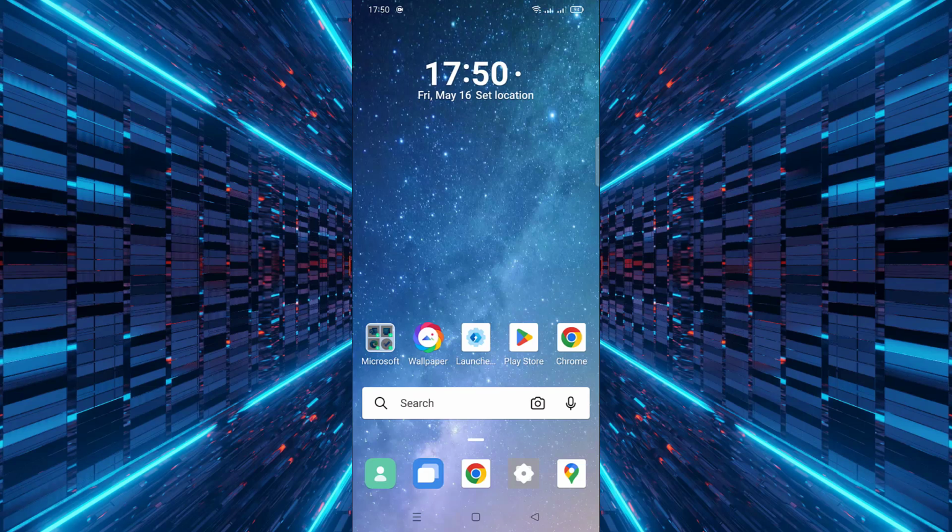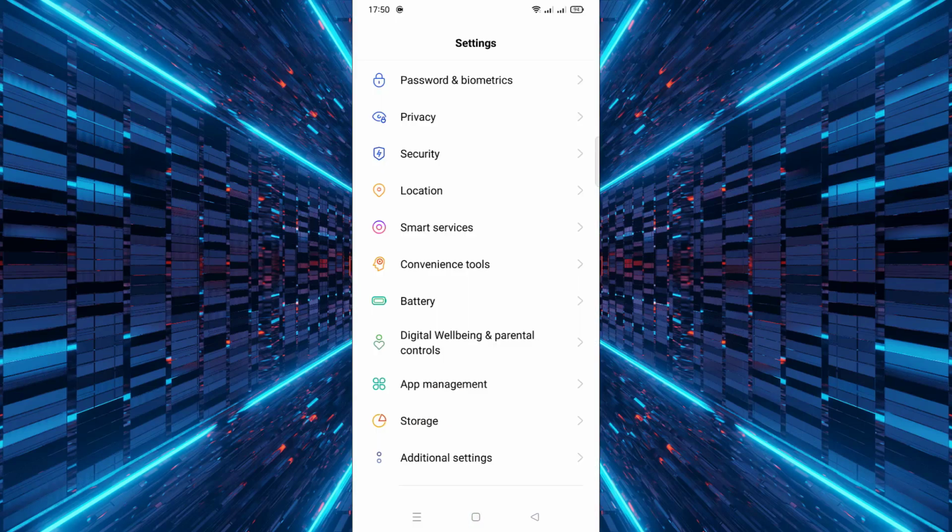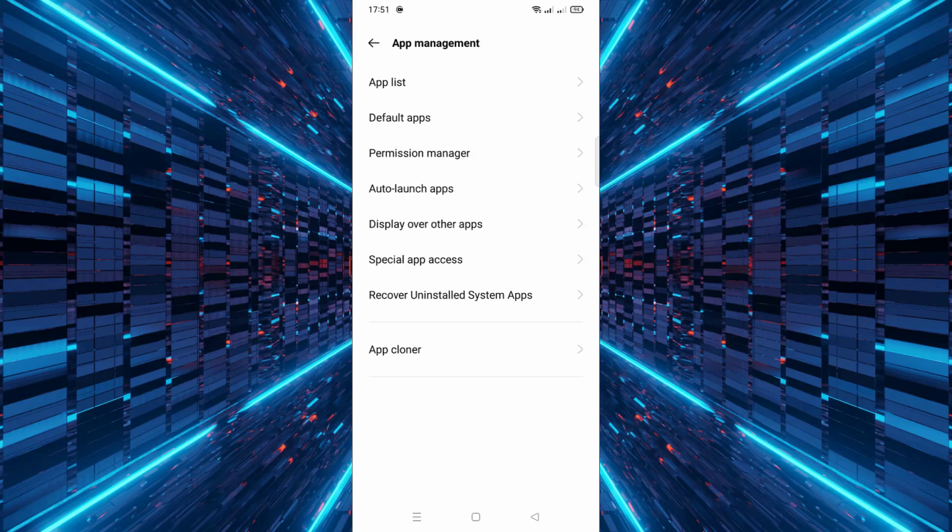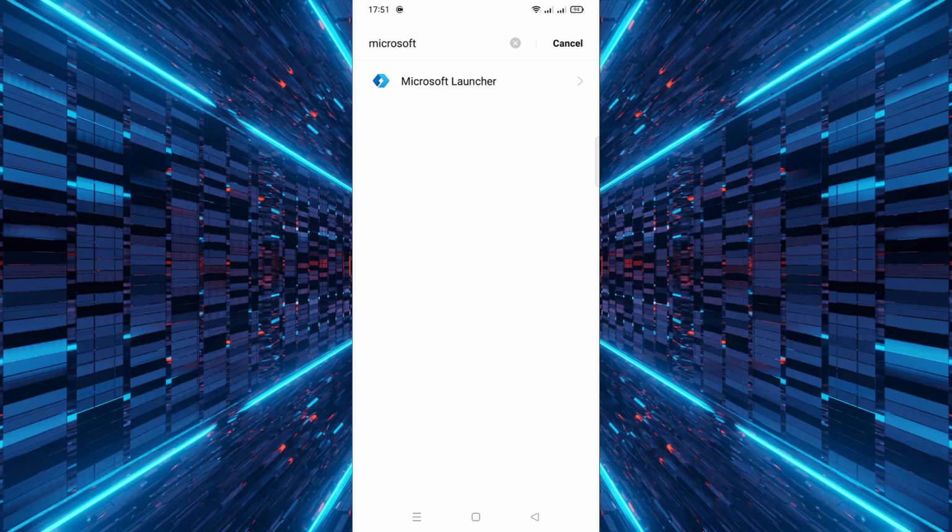Open the Settings app on your Android phone. Scroll down and tap on Apps. Then tap on App List to see all installed applications. Now scroll through the list or use the search bar to find Microsoft Launcher. Tap on Microsoft Launcher to open its App Info page.